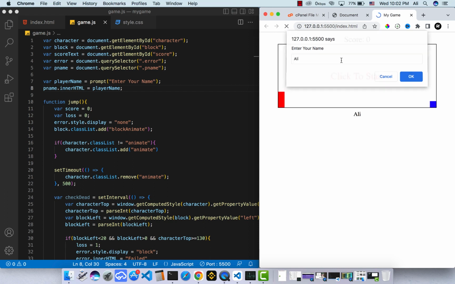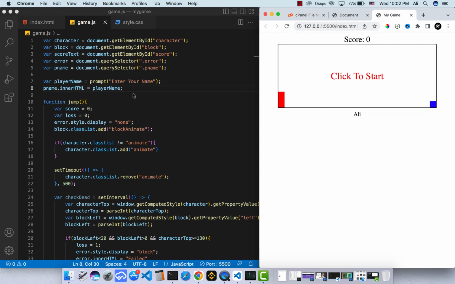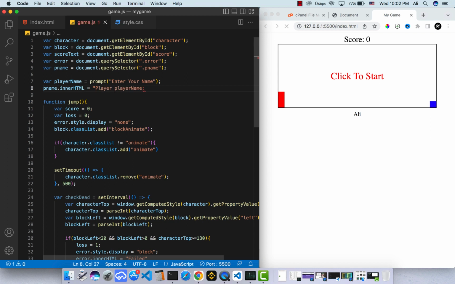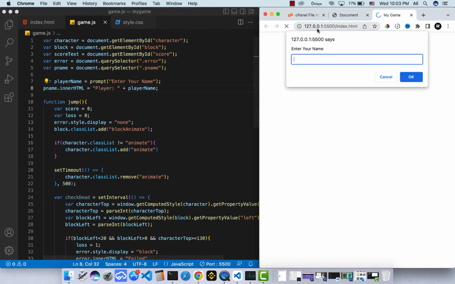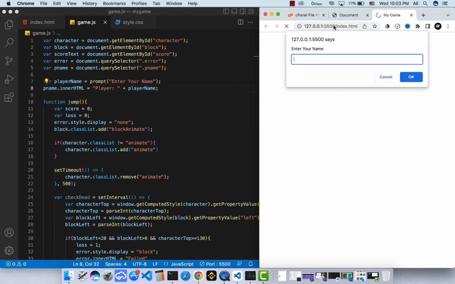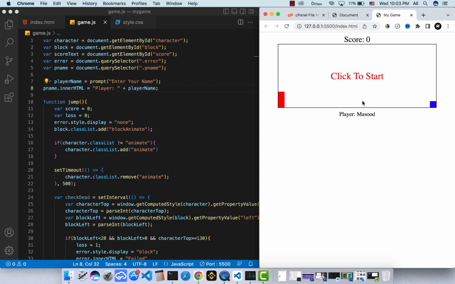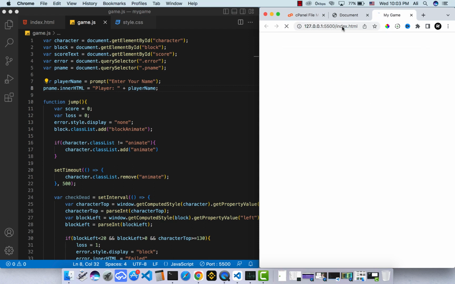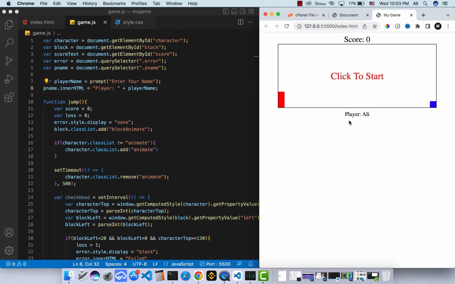Now if I put my name here, as you can see, but let's make it a little bit nicer. I say player, and now if I put my name, as you can see, the player is Lee. If I change it to something else, the name changes. That makes it a little bit cooler.